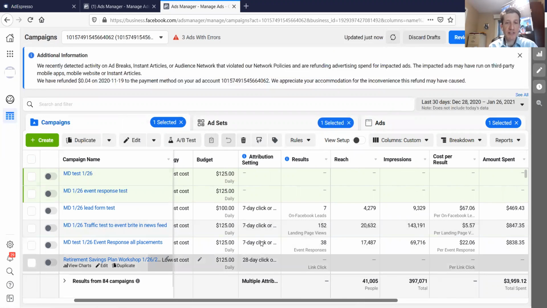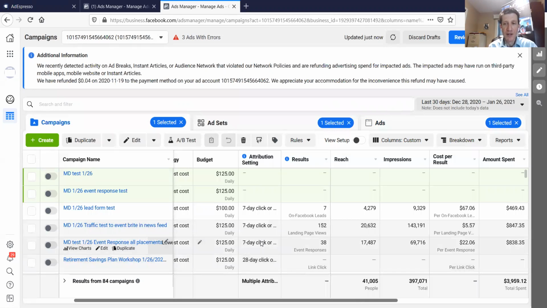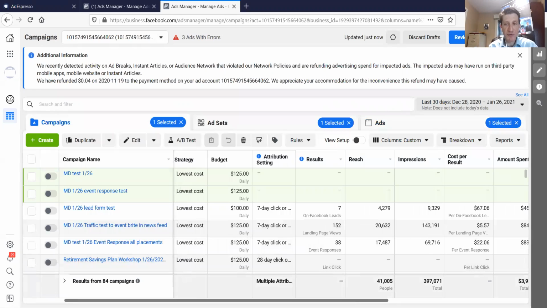Then we did a direct event response ad. Instead of going to the page of the event, they had to actually RSVP and click the button saying they were going. We got 38 people to say yes for $22. And then we did lead forms a couple days before, where they physically fill out a form, name, email, cell phone, and how many years till they retire. And we got 7 of those people to fill out the form for $67 a pop. So you've got to test different ad types to see what works best.